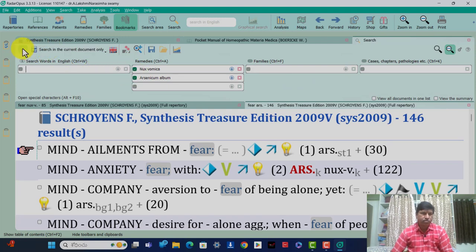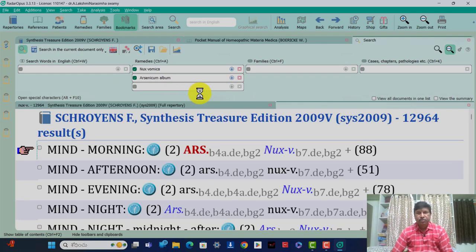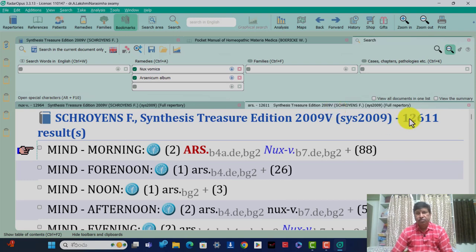We can now search Natrum muriaticum and Arsenicum album individually. Natrum muriaticum contains 12,964 rubrics. Arsenicum contains 12,611 rubrics.